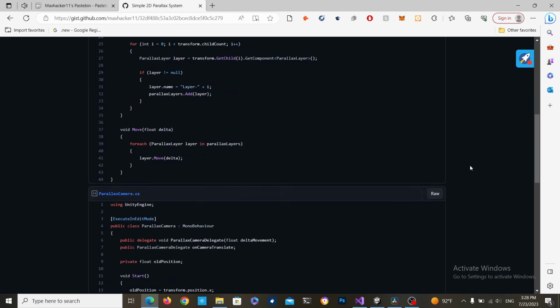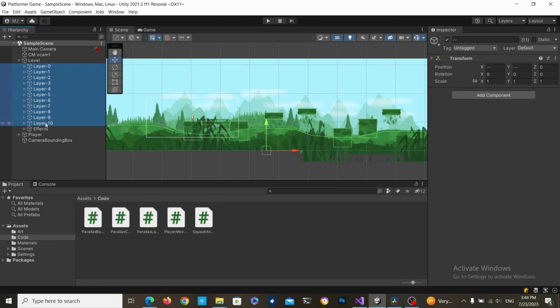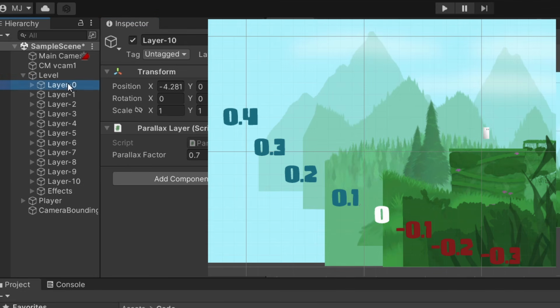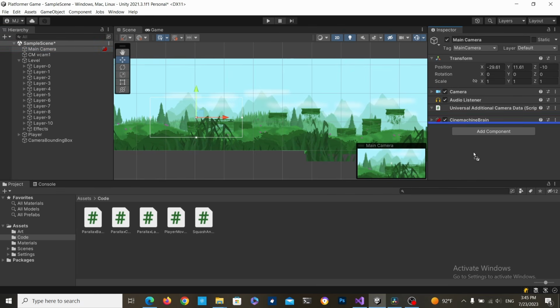Then download all of the scripts from the description below, import them, select all your layers, add the parallax layer component to all of them. Then set the values for each layer so that the background elements are positive increasing values and the foreground elements are negative increasing values. Next, attach the parallax camera script to your main camera.